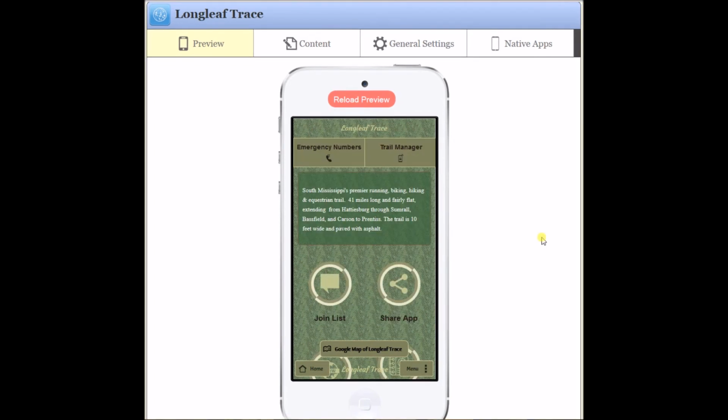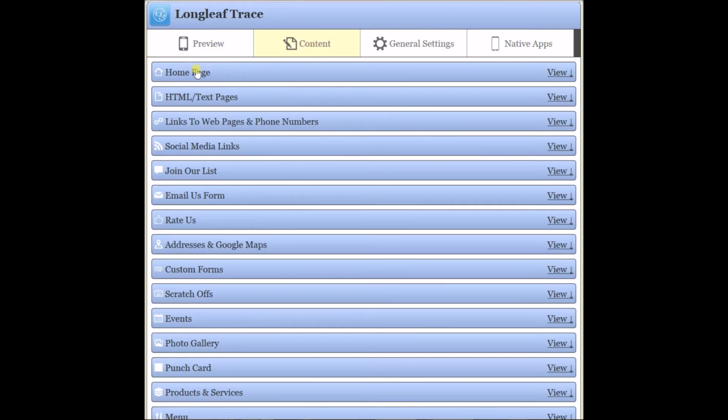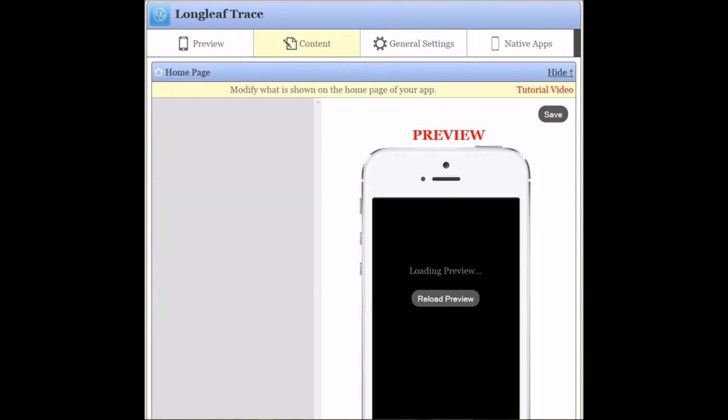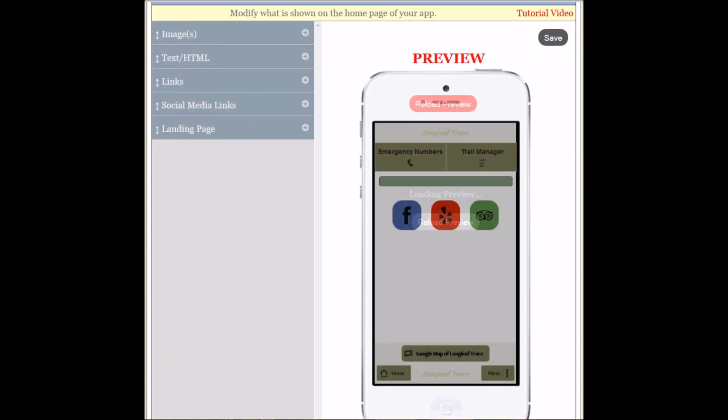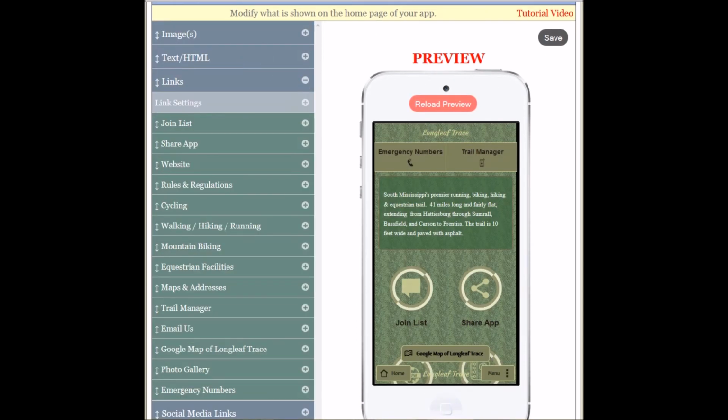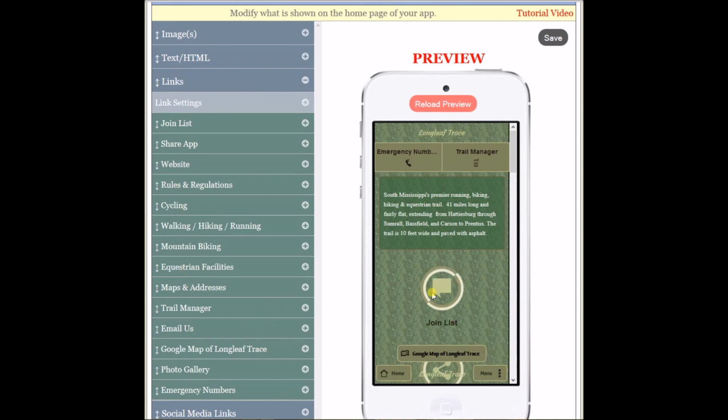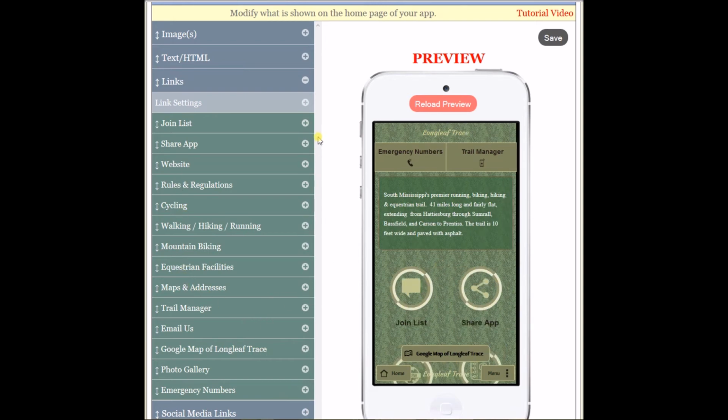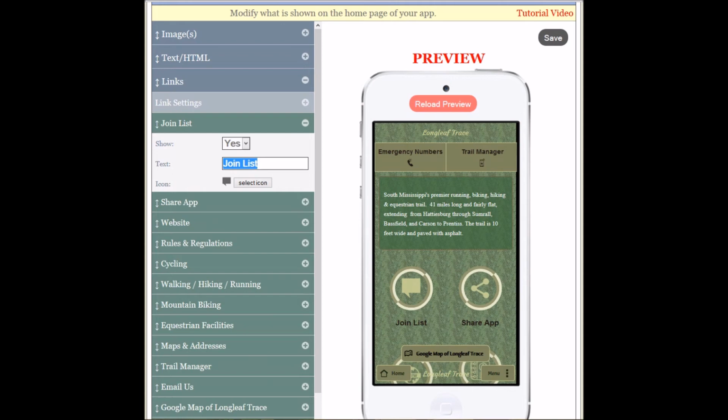Now what we want to do is rename, hide, and rearrange our homepage links. So how we do that is we go to Content, Homepage, go to Links, and of course all these links are what appear right here on the app. So I want to rearrange some real quick. Well, let's rename them. Join list, I want this to say newsletter.